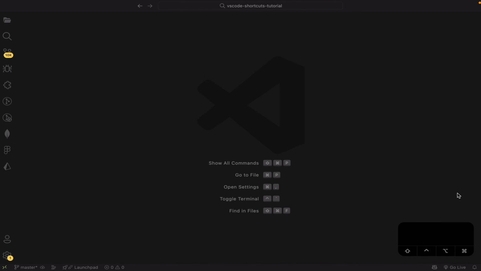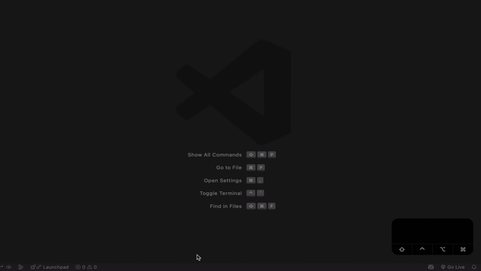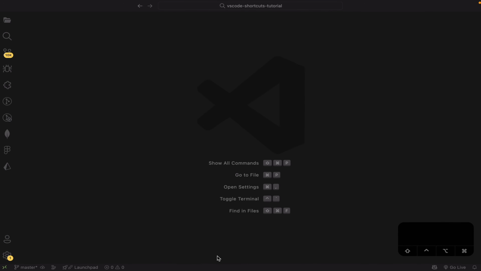Before we get into the shortcuts, just a quick note. At the bottom right corner of the screen, you'll see a small black box displaying the keys I'm pressing in real time. This will help you follow along more easily and understand exactly what combinations I'm using, whether it's Control, Command, Shift, or anything else. All right, with that in mind, let's dive into the first shortcut.